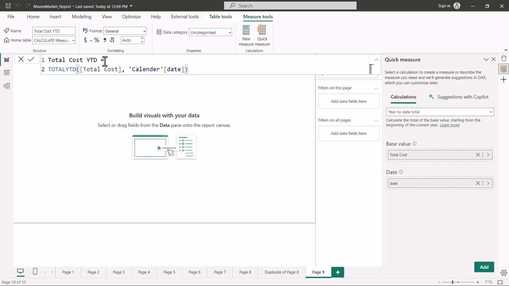So we can now just pull this total cost YTD into the column, and we can just create a visualization based on this. So now I'm not going to do that. So the point is that this functionality of quick measure allows you to create DAX without having to write DAX. But for the PL-300 exam, this is just a feature that is there.